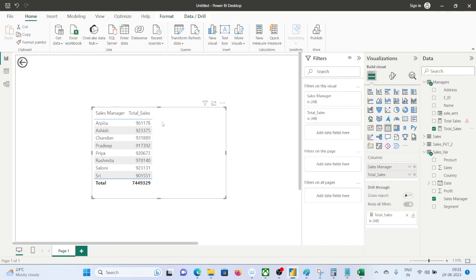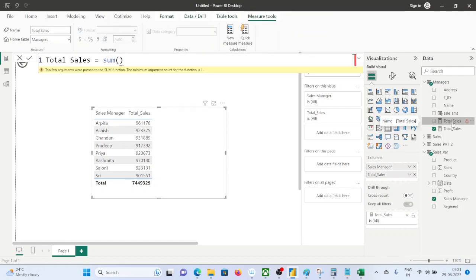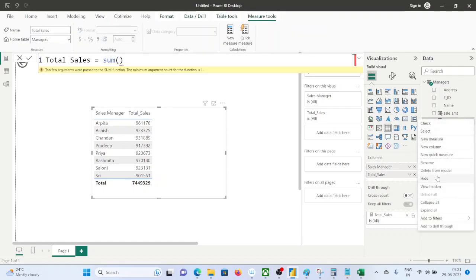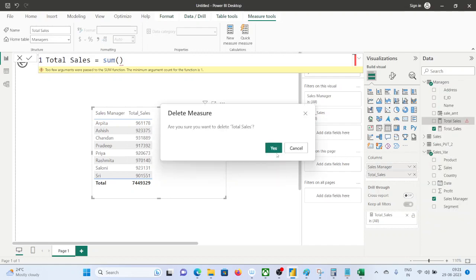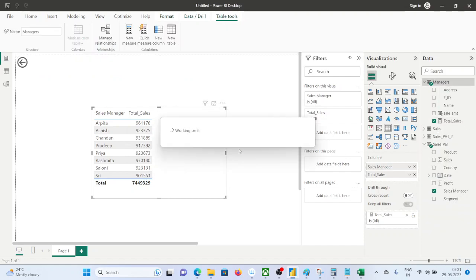If I want to come up with the percentage, I want to see the individual percentage. How to do? Individual's contribution towards the total sales. How to do? I told you: individual sales by total sales into 100.